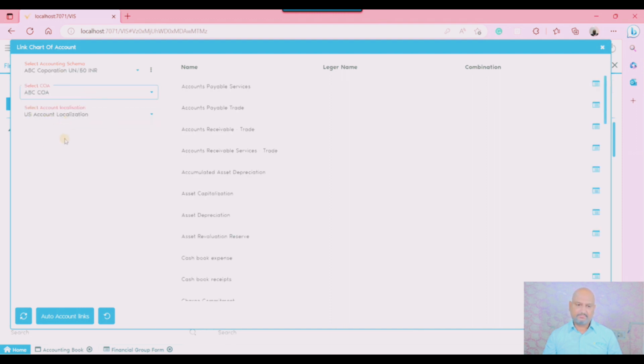Your chart of account and the other things gets populated automatically by the system. In case not, it means your chart of account is not bound with the accounting schema. So it is important to bind your chart of account first.